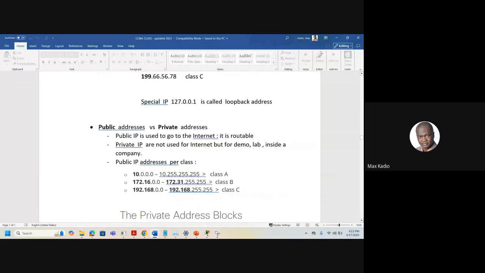Now, public and private addresses. We did see that public is used to go to the internet. It's routable, which means the router can use it to go to another network. Private IPs are not used for the internet, but for demo labs inside the company. Okay, this one I made a mistake. This one normally is a private IP.